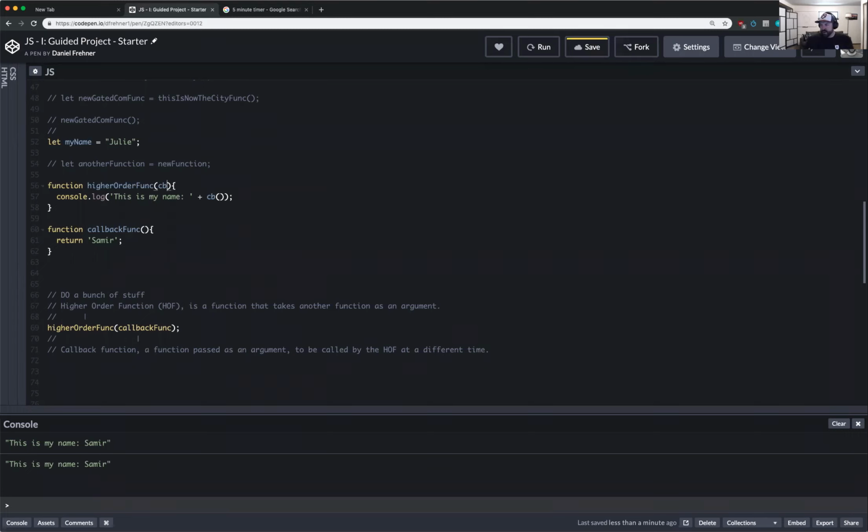Do you have to call the function in the higher order function? Nope, you don't have to do anything, right? The higher order function, it could be conditional. Like if something is this way, then call the callback. If not, then do something else, right?